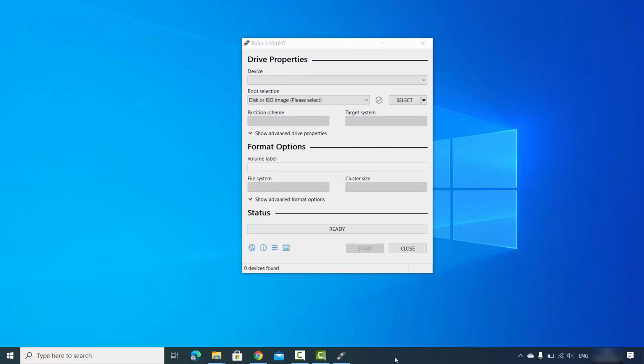So I'm going to just insert my USB drive here, and you just need to wait for a few seconds until this Rufus tool detects this USB drive. And as you can see, this USB drive is 8 GB in size, which is okay for me. So now using this boot selection option, just leave it as default, which is disk or ISO image.